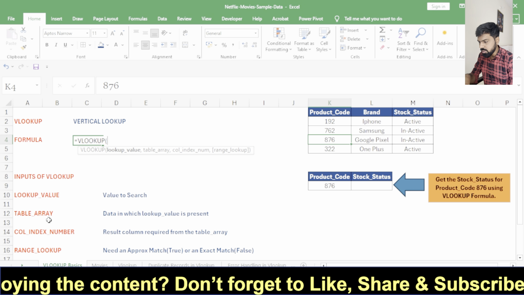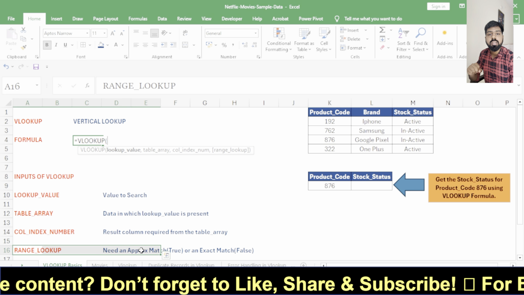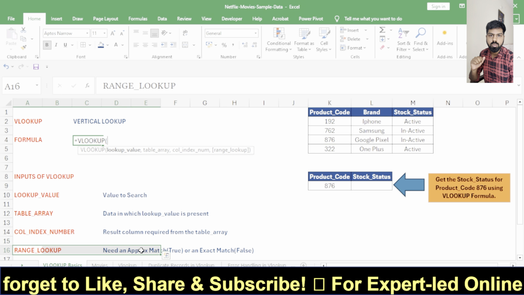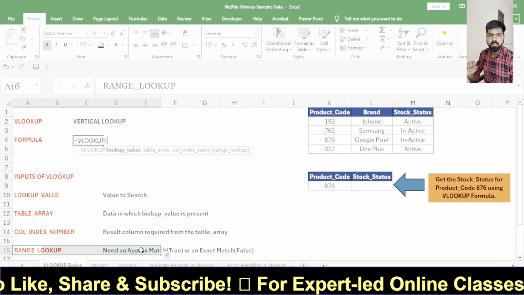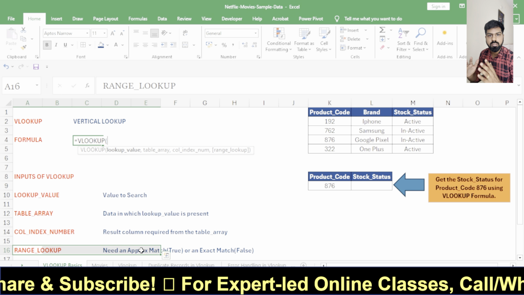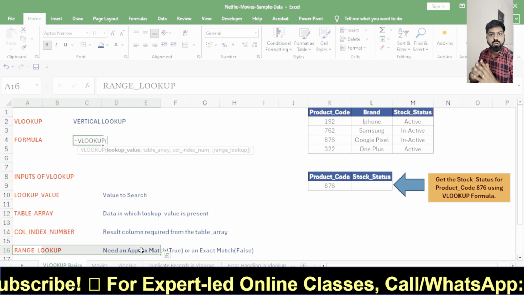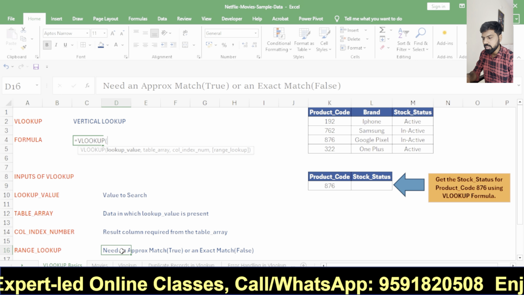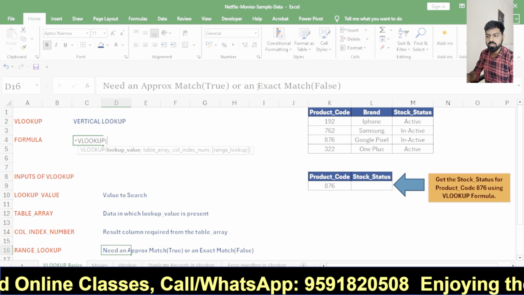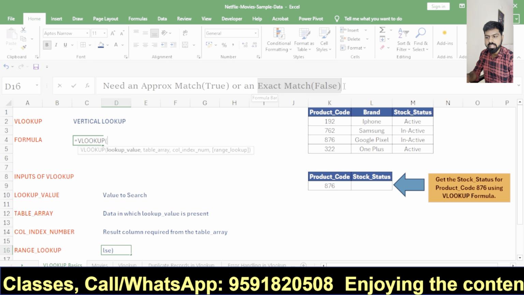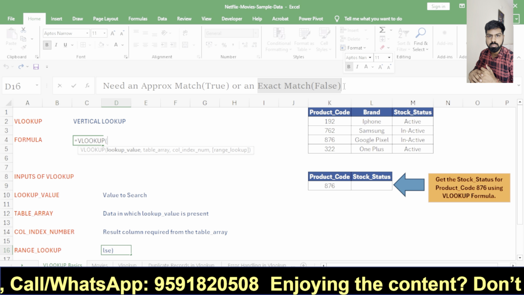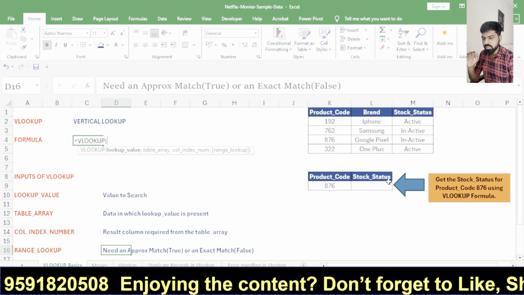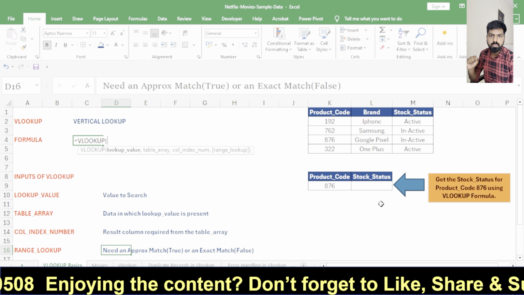And the last one, a very important one, is the range lookup. Range lookup has two values: one is TRUE and one is FALSE. This is a basic VLOOKUP video, so we'll only focus on the FALSE value, which is an exact match. TRUE means approximate match and FALSE means exact match. So we'll only deal with exact match today. I'll explain what exact match means when I write the formula. So this is the basic understanding of how a VLOOKUP formula works.